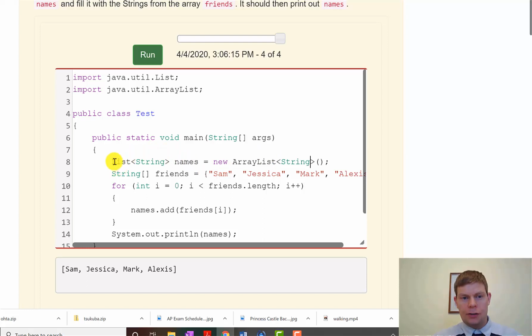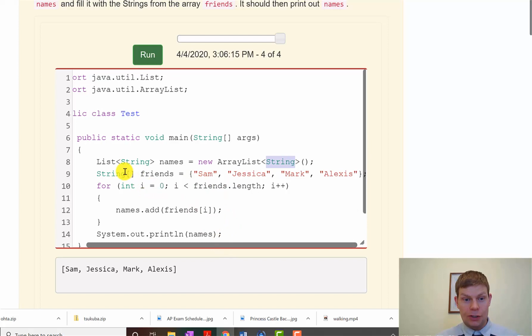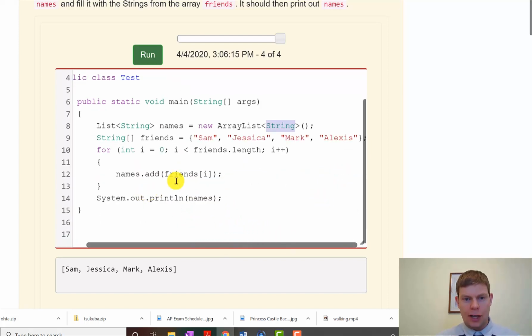All right, so we've created our list of strings. We called it names. It's a new ArrayList. We could say it's String, or we could just have the two triangular brackets. That should work either way. And then we can do this. We've got an array of various friends, and then we're just going to add them all to our ArrayList. So for int i equals 0, we loop through all the friends. We do names.add(friends[i]). And if you use .add with an ArrayList, it adds it to the end of the list.